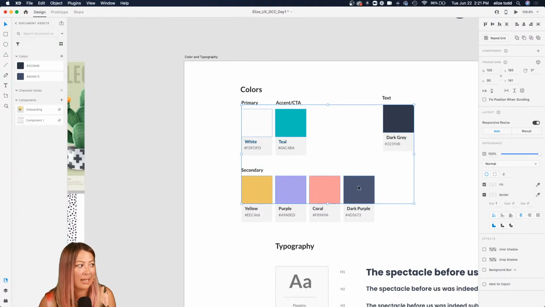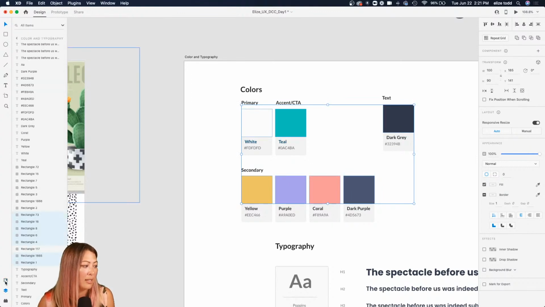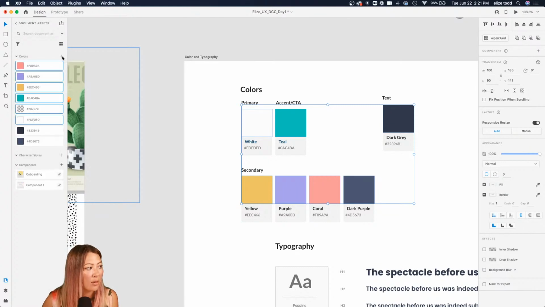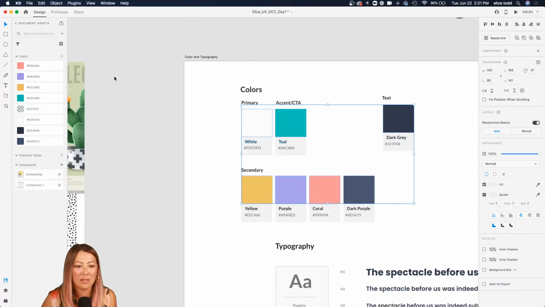Now with them all selected, I'm going over on the left-hand side into this first menu option in the bottom left-hand corner. This is my document assets. With this little flyover enabled, over here where it says colors, there's a little plus sign next to it. I'm going to add those into there. So now I have all of my colors in my document assets. Now, why do I want to add them all here on the left-hand side? Does anyone have a guess in the chat? I'll explain either way.